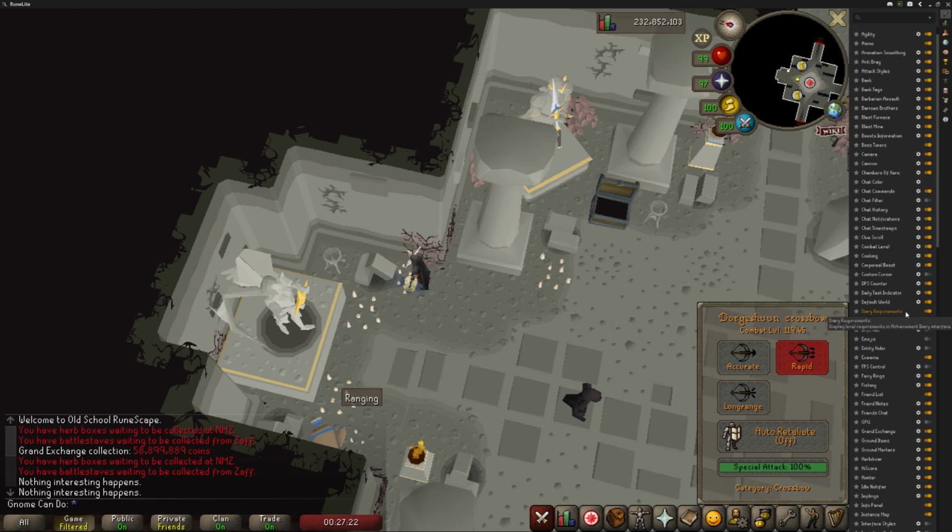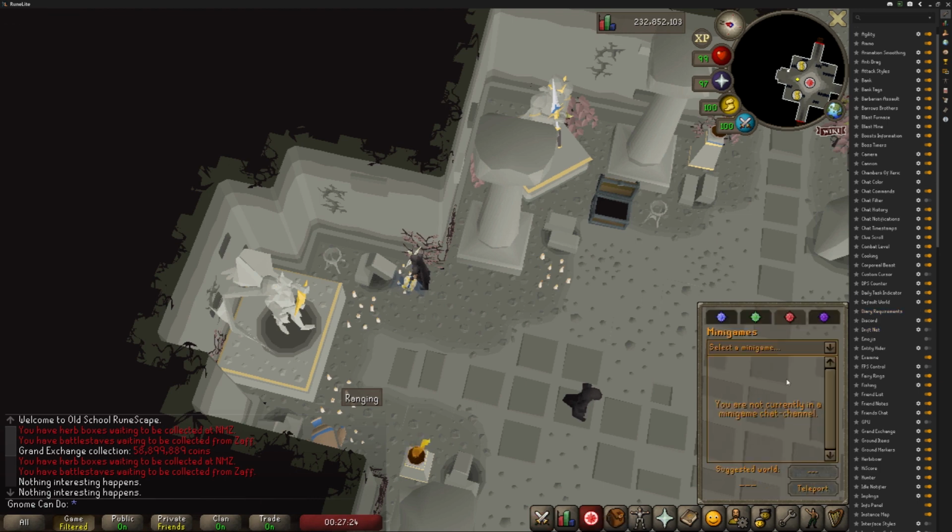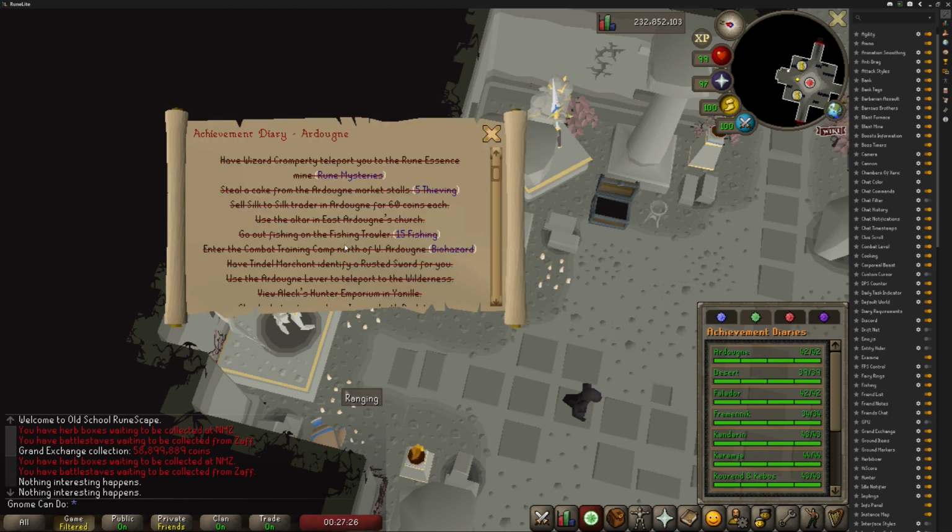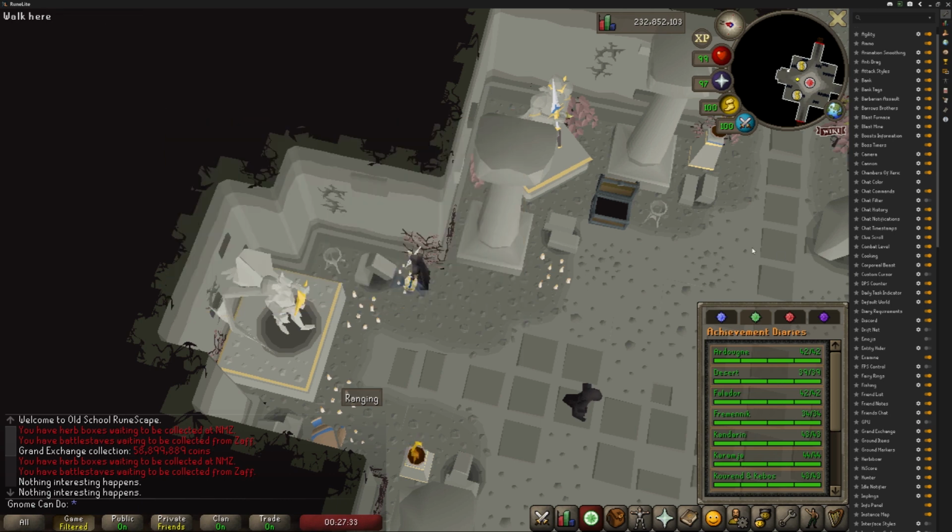Let's see, diary requirements. This is handy in your achievement diary. It'll show things like you need 5 thieving here, you need 15 fishing here. Really handy if you need to do your diaries. Keep that one on.